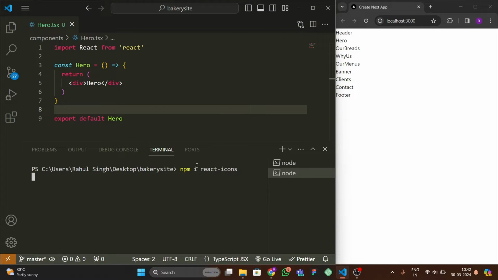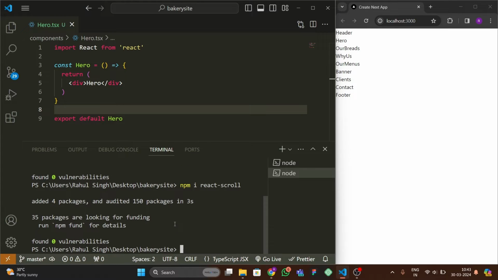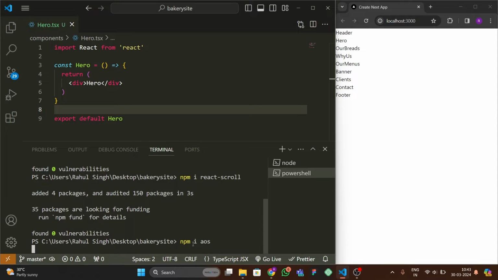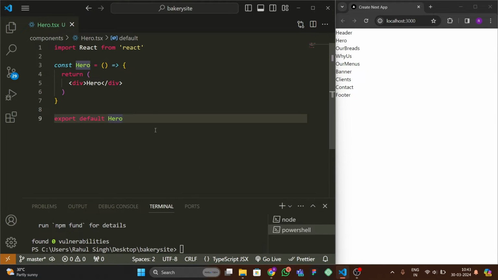react-icons, which is a very famous React icon library which is required for all the icons. Then after that I'm gonna install npm i react-scroll, which is responsible for all the scrolling animations to all the sections after clicking on the menus. And one more library we have to install, npm i aos, animate on scroll, which we're gonna use for the animations. Okay, so I will show you how you can add the animation by using this library, and this is a very good library and very easy to use.